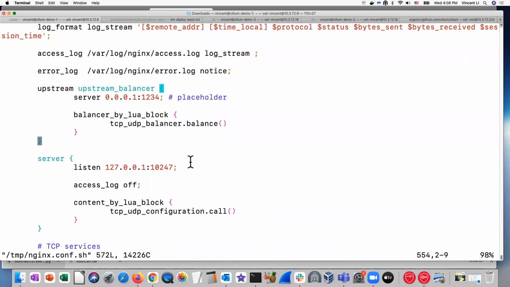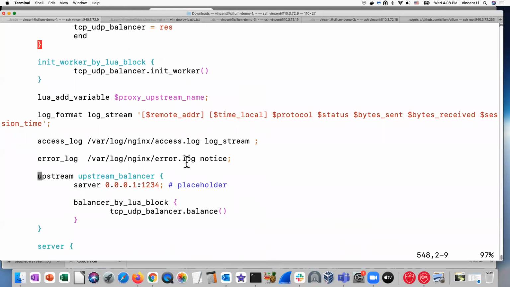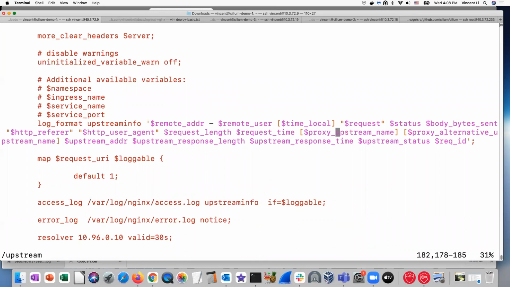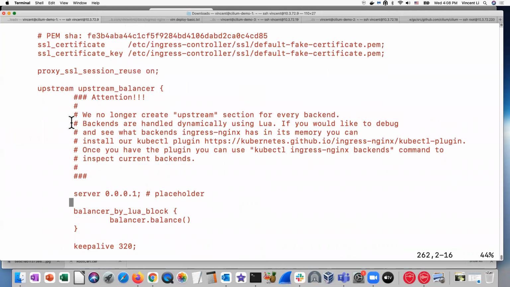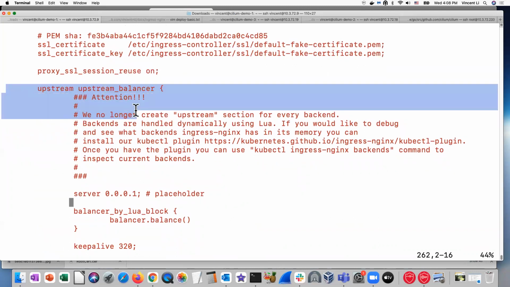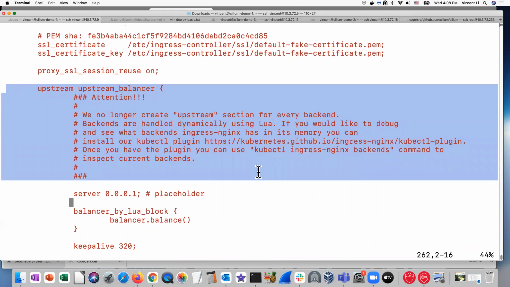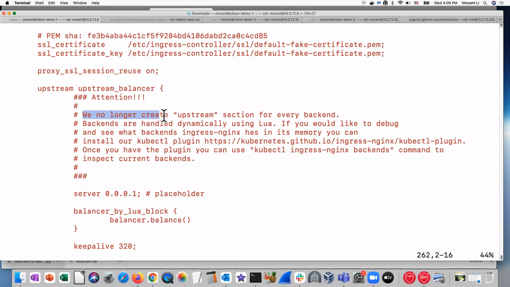And here is upstream. So this is a typical Nginx configuration file, right? And here is the interesting comment in the upstream balancer block. It says we no longer create upstream section for every backend, and the backends are handled dynamically using Lua.